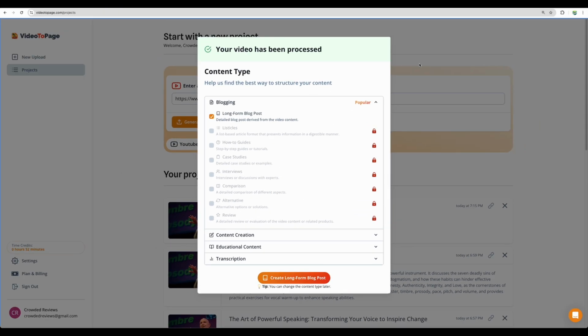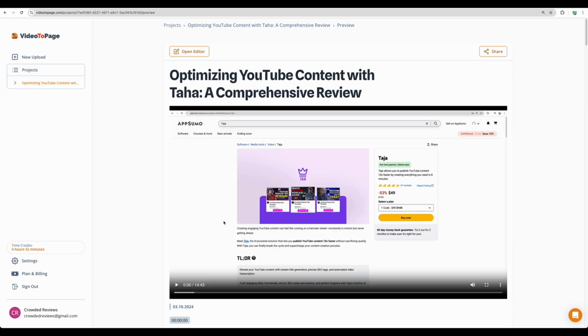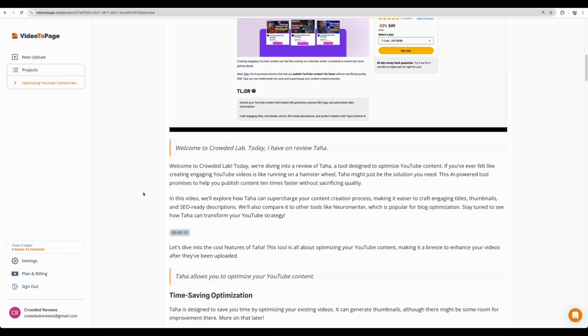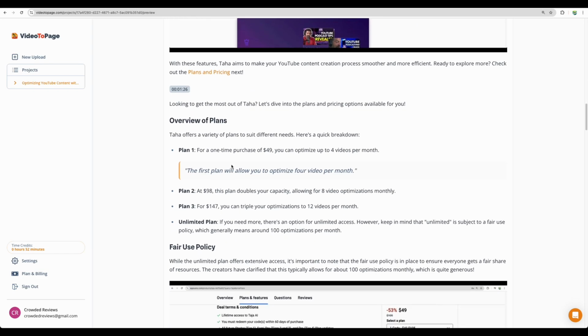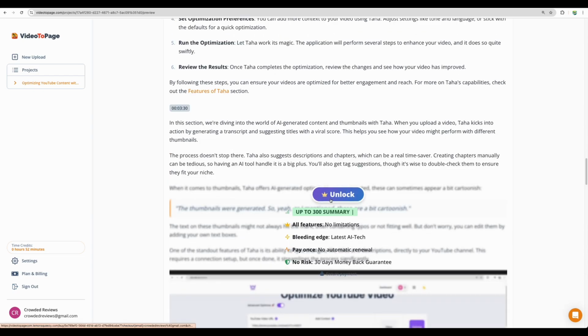Okay, so let's get to the content that I already generated. So here it is. Let's take a look at the first one. This is my TAFA review and I asked to generate a blog post. Well, it looks pretty well formatted. And again, to see more, I need to be on a paid plan. But with the AppSumo deal, it won't be a problem.